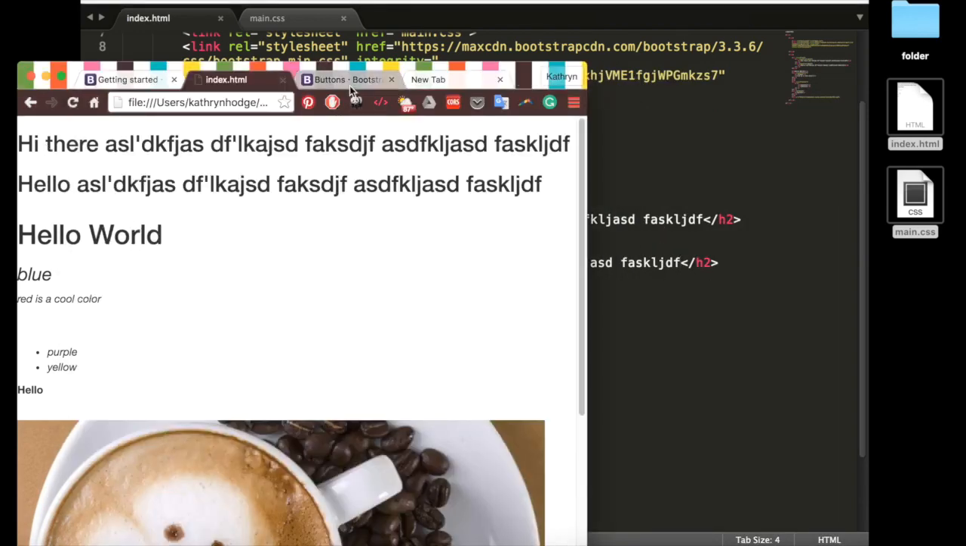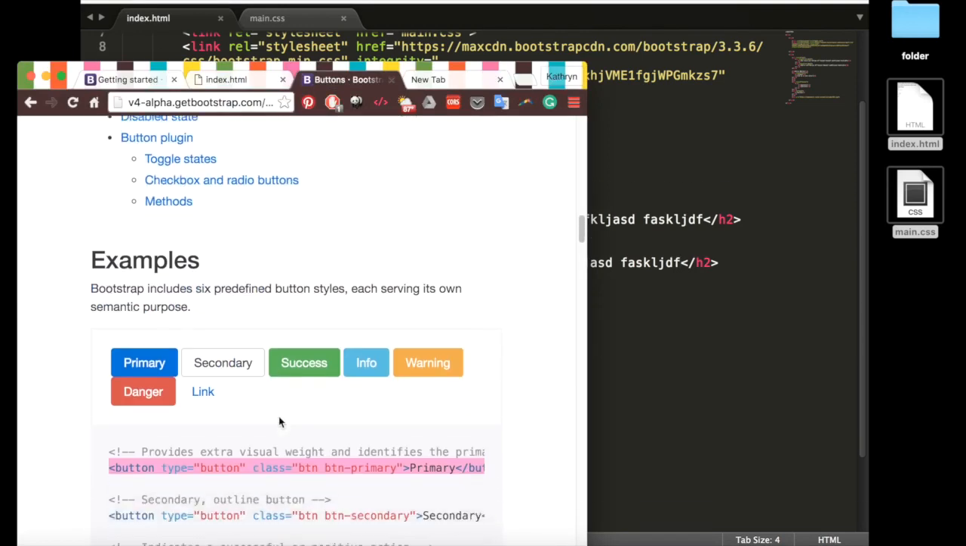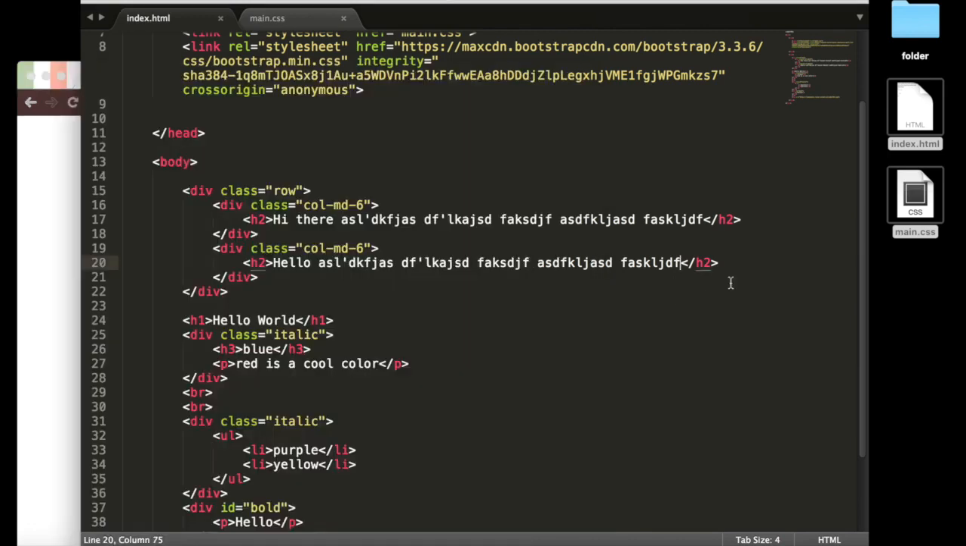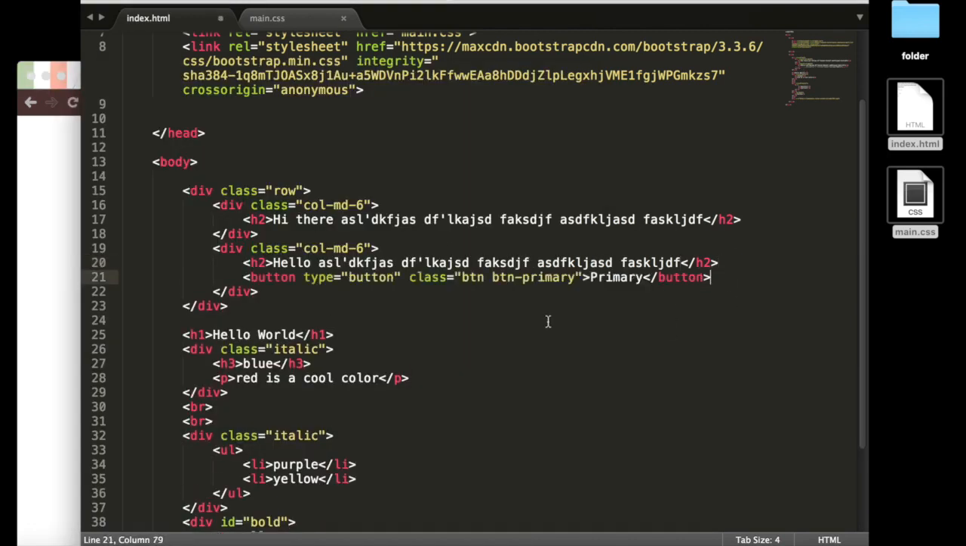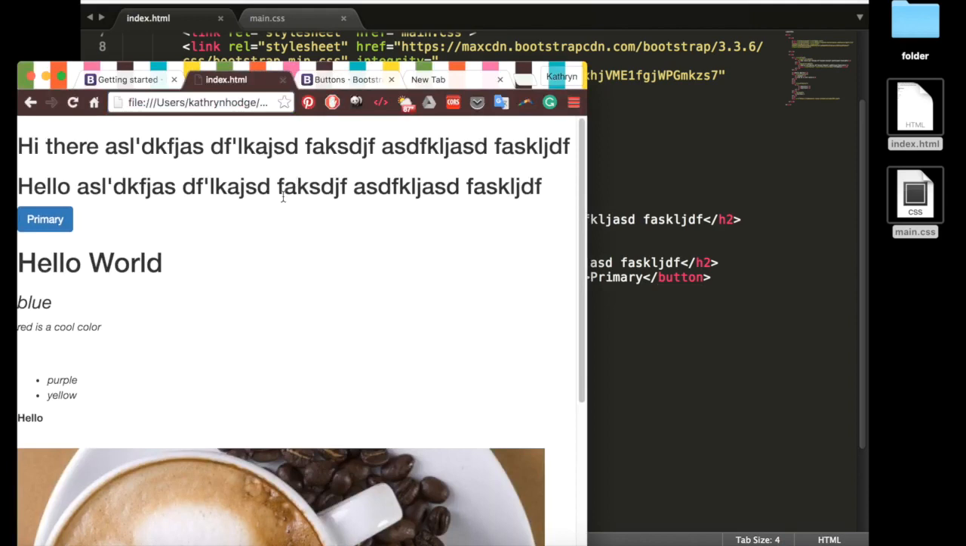Now for adding our button, we'll just go to the button documentation here for Bootstrap and we'll scroll down. Here's the link we want. And this basically says create a button in Bootstrap. And so we'll paste this. Button is an HTML tag, and btn-primary is what is actually going to make our button look really good. So if we save this, refresh the page, there we go.